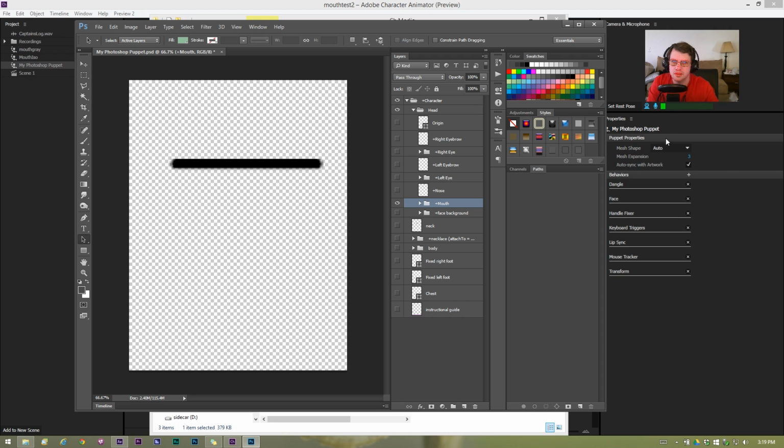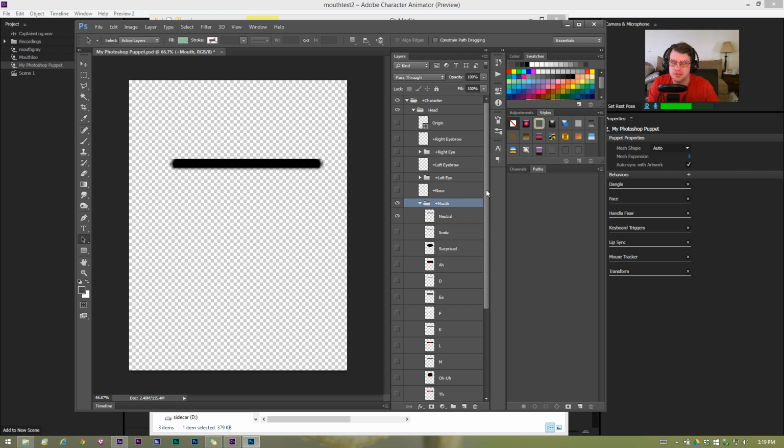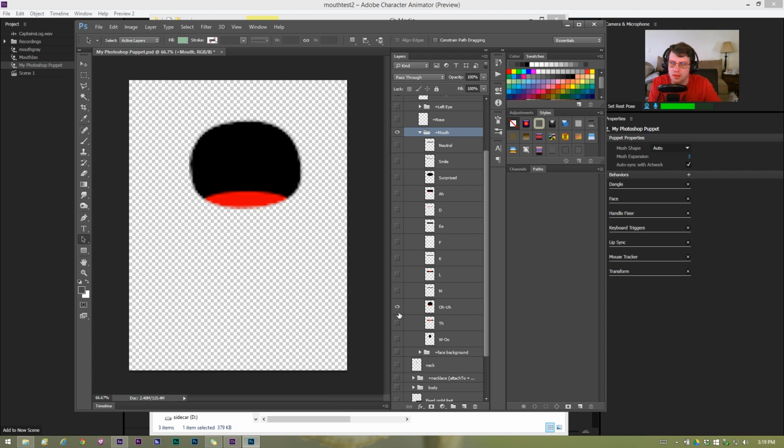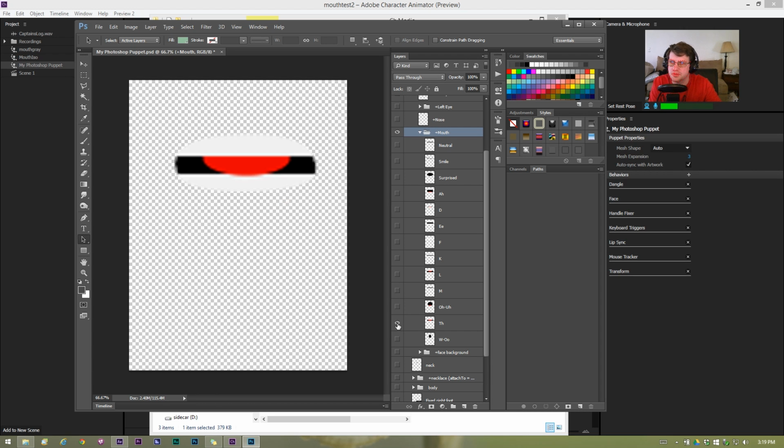Hit enter. There are multiple shapes in here. There are 13 different layers in here for the different shapes. There's neutral, smile, surprise, ah, D, E, F, K, L, M. And if I click on them, you can see, okay, there's that. There's M, and there's the O, and then there's the th sound. Okay, so those are all the different shapes, and that's going to be kind of important.